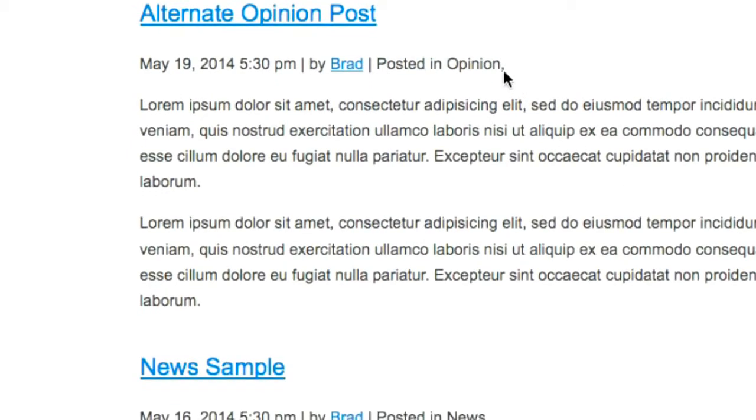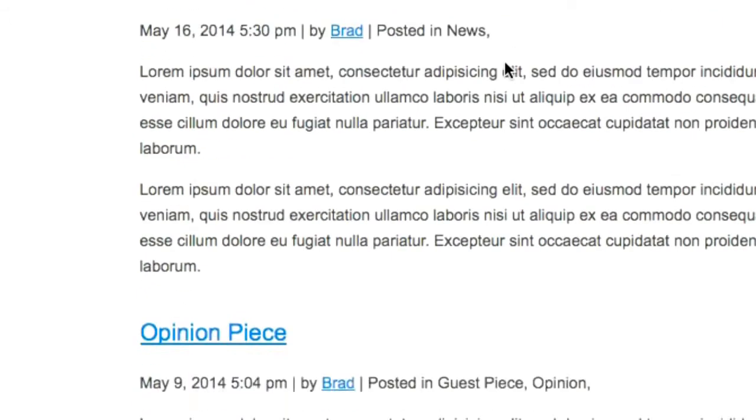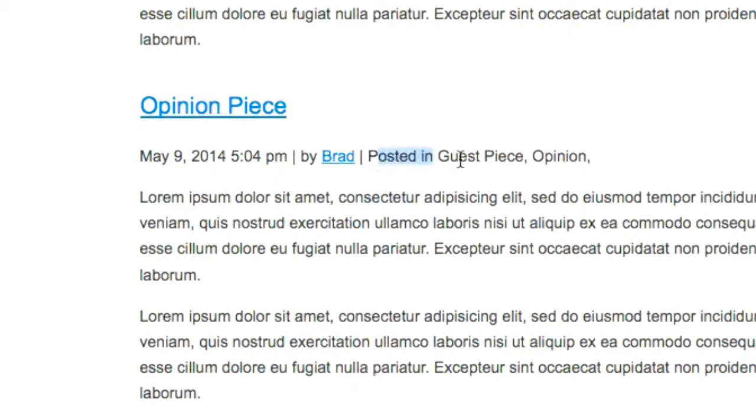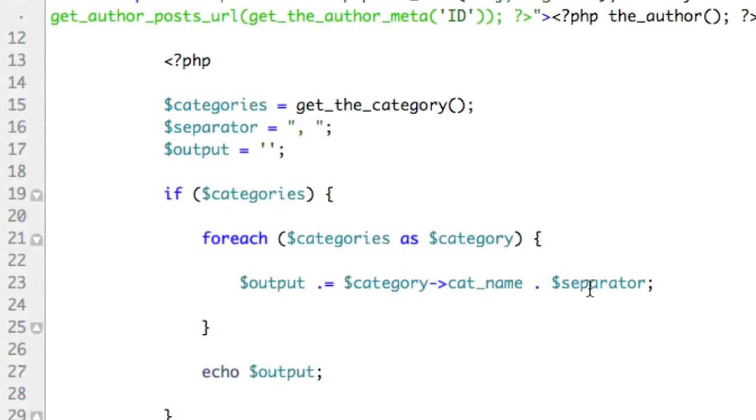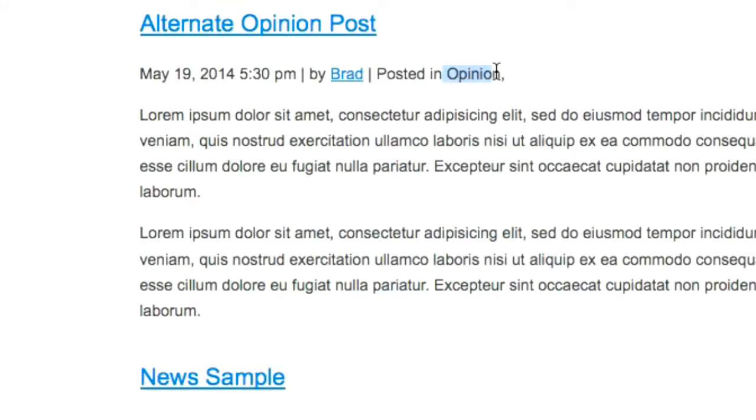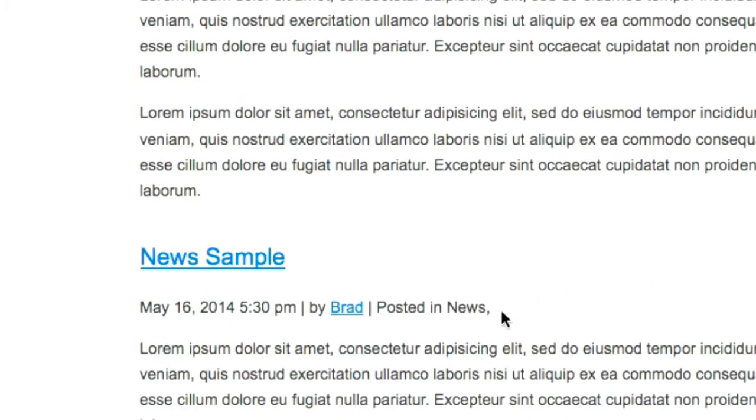Okay, so now if we refresh, we can see that it's saying posted in, and then the name, and then a comma. And obviously it doesn't make sense yet if there's only one category. But if we scroll down a bit, you can see that this post has multiple categories. So it says posted in, guest piece, comma, opinion, comma. So now we just need to further define our logic to do 2 things. A, we want these categories to actually be links to category archives, not just text. And then second, we need to remove the comma from the end of the text.